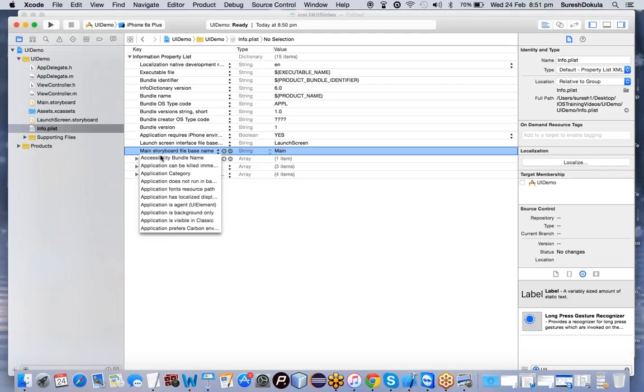Here I would like to use one storyboard file as an initial launching storyboard. For that there is a key. These key names are standard, so you have to use the same key name, because when you build your compiled executable, your OS identifies what to do with this application based on this key name. So these key names are mandatory.